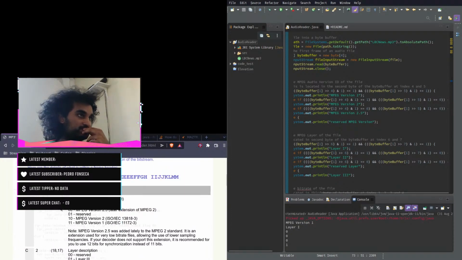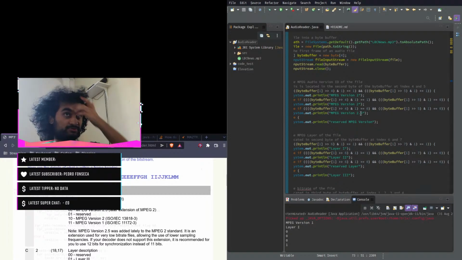Hang on, looking at this. Looking at the wrong one, sorry. So 0, 0. MPEG version 5. Yep, that's fine. 0, 1 is reserved, right? But that's if 5 is 0 and 4 is 1. So this would be reserved.